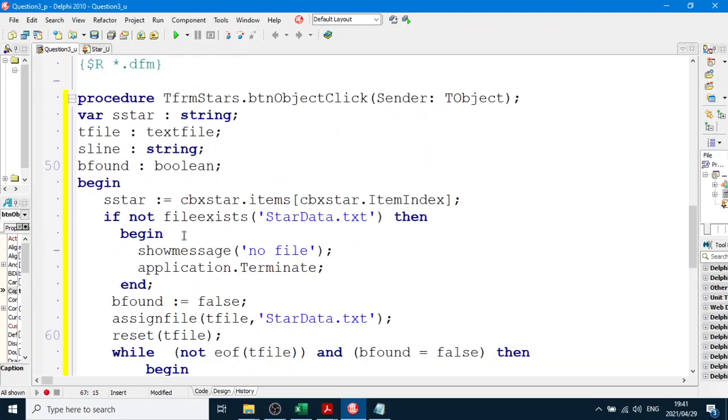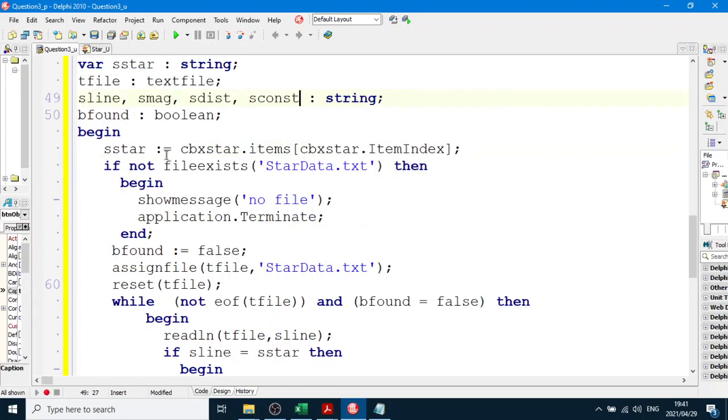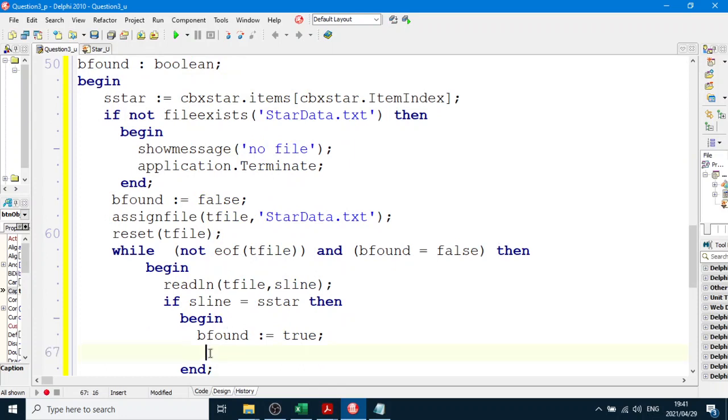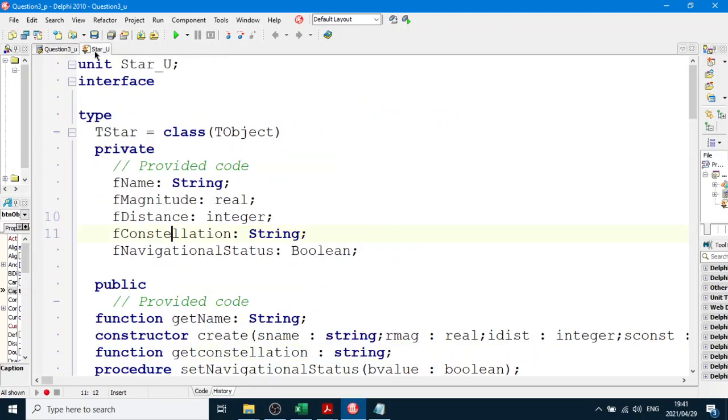We're going to get some variables here: S magnitude, S distance, S const. These are strings that we're reading. So S mag read line. We're going to read the next 3 lines. S mag from T file into S mag. First, we'll figure out that the distance is an integer and the magnitude is real.